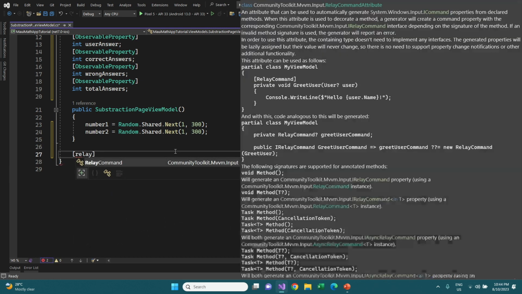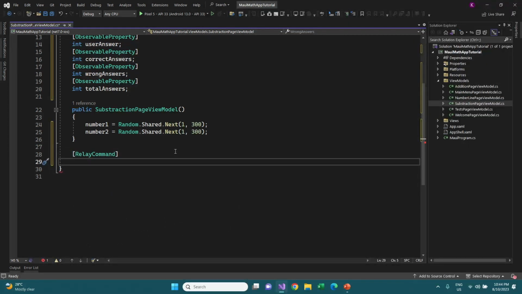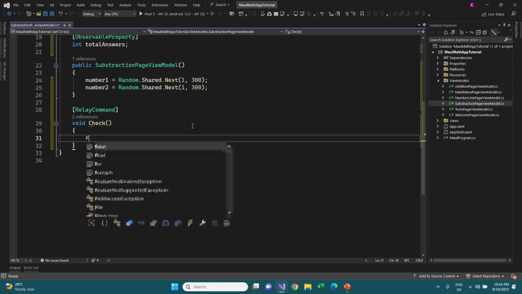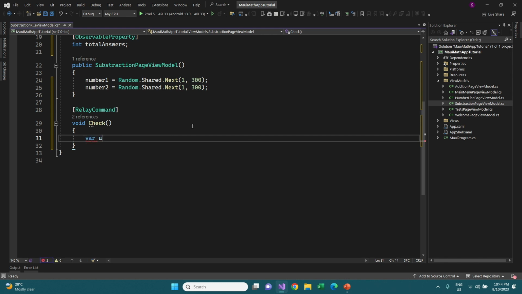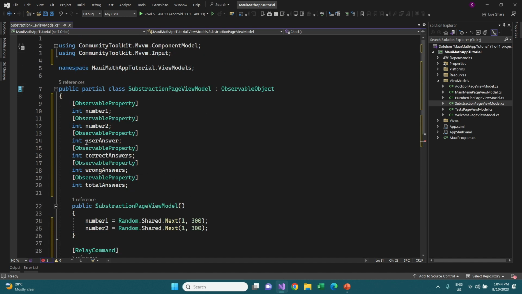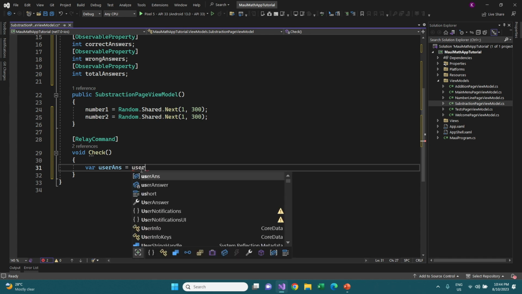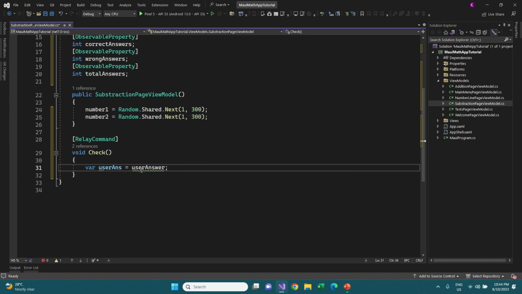Now let's create a relay command. As usual, I told you what a relay command is. It is a command that you will get inside the UI, where you get your command for a button. Your command, you can say bracket, curly brackets, and then you just need to write binding, and then you get your bindings. So let's create a void check with two brackets open. Now we create a variable user answer to get that. So we're going to say var userAnswer is equals to userAnswer.